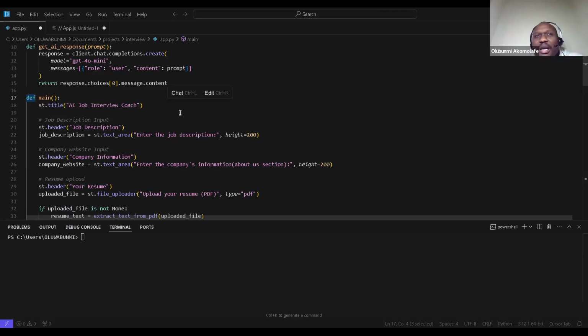For example, you are a business analyst, you are a project manager, whatever, you got an email that you have an interview. All you just have to do is to input all this information. There is a part where you have to input the job description, you input the company information, then you input your resume.